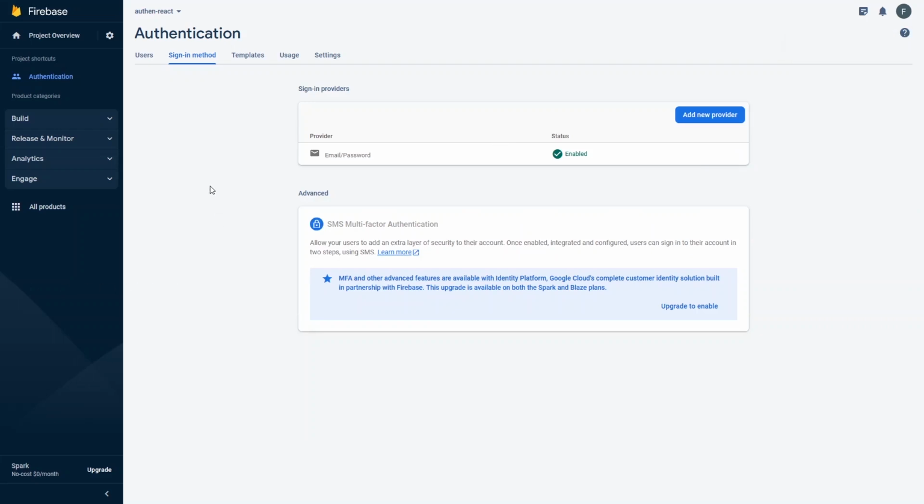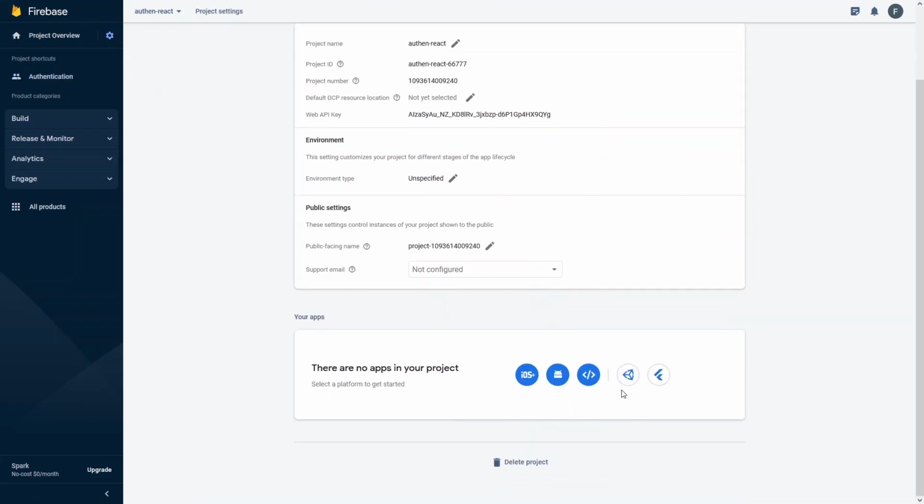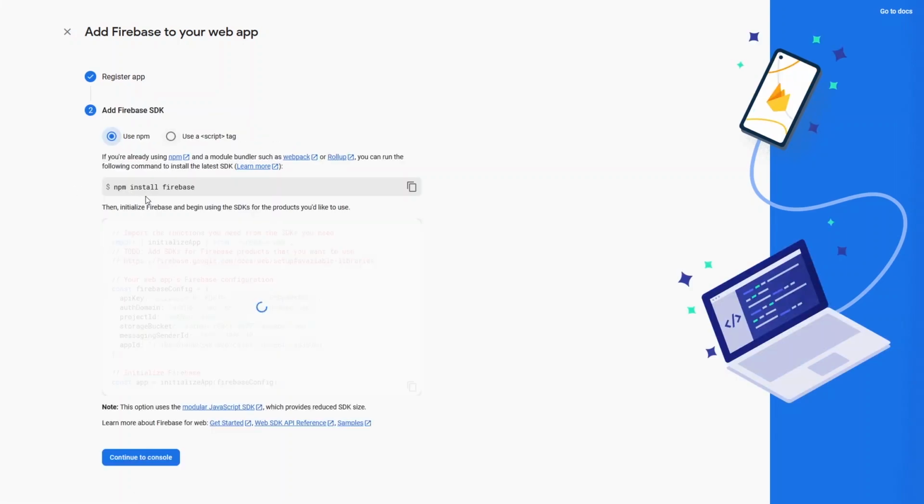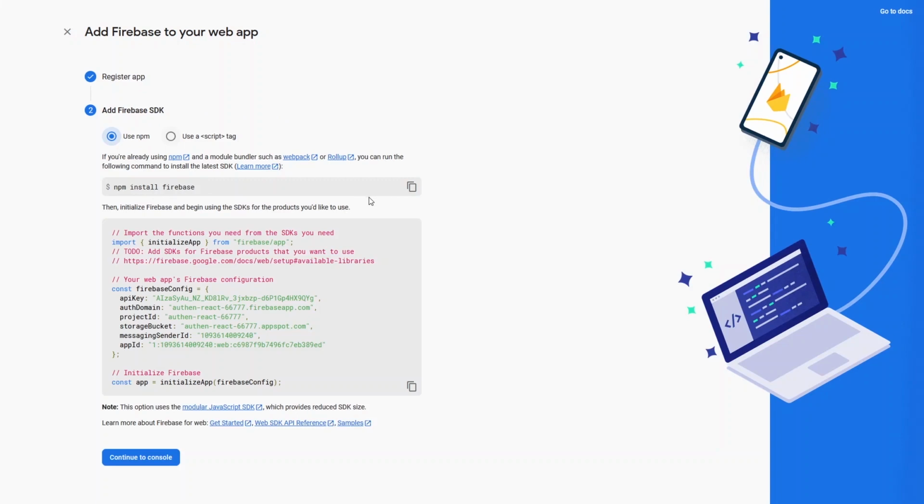Alright, so now we have to go to our project overview and go inside the project settings. And from here, we have to click on this because we are actually setting up the authentication for our web app. So I'm going to click on it, and here you have to provide the name of your app, which is obviously authentication. I don't want Firebase Hosting right now, so I'm going to simply register the app, and it will give us the instructions on how to install Firebase and how we can use it in our project.